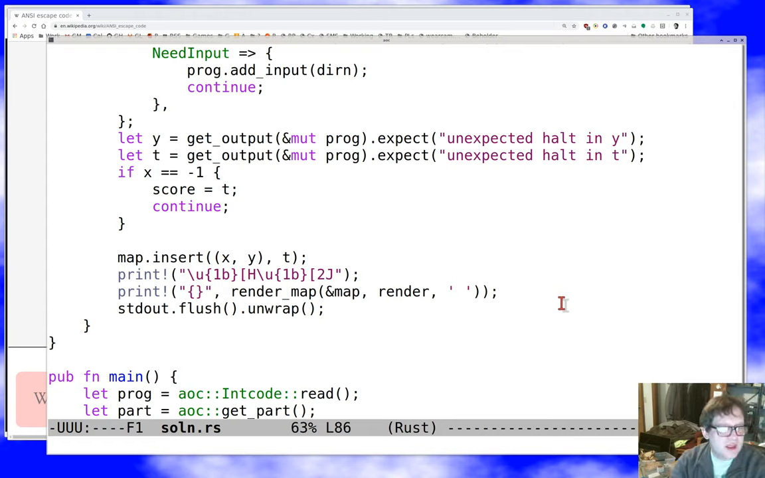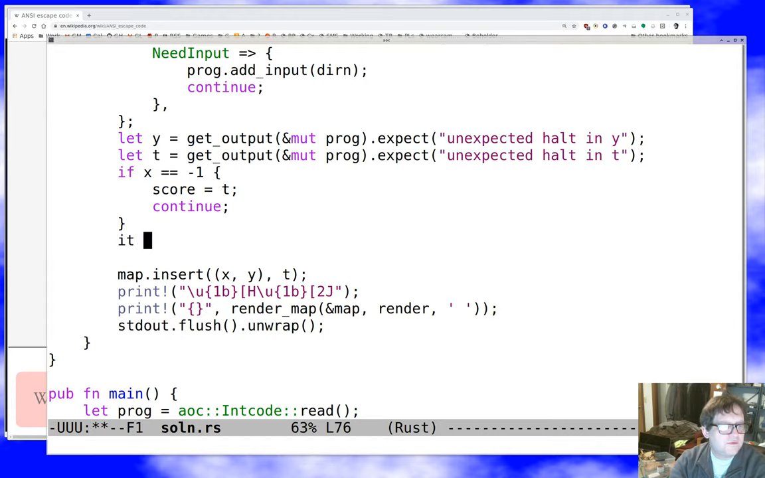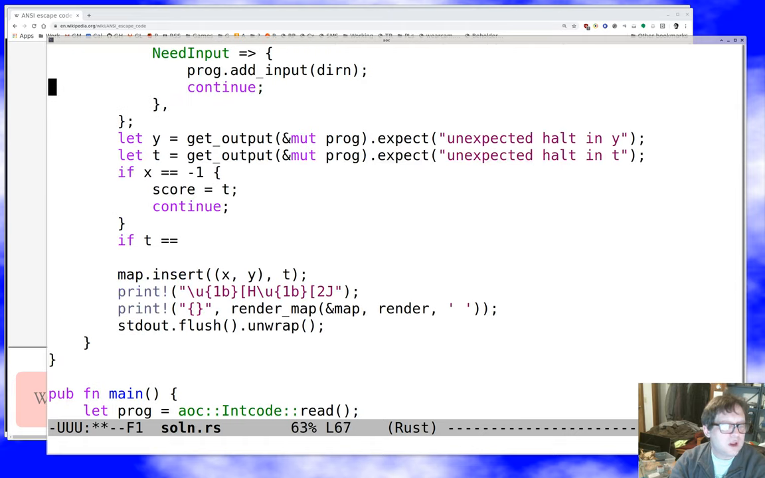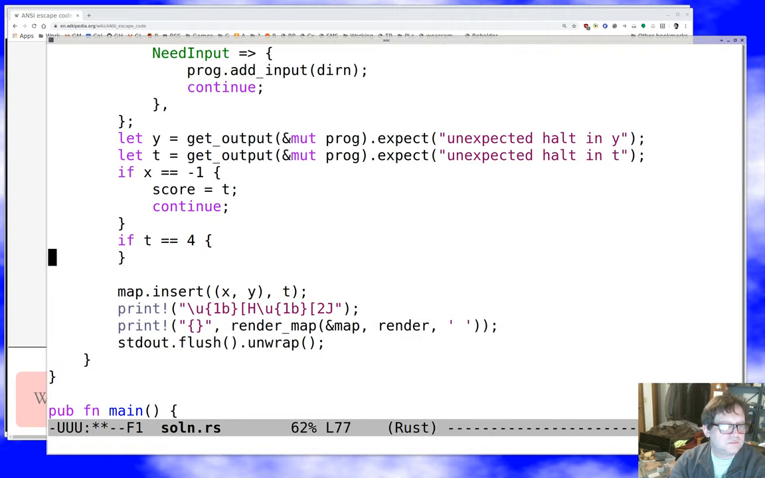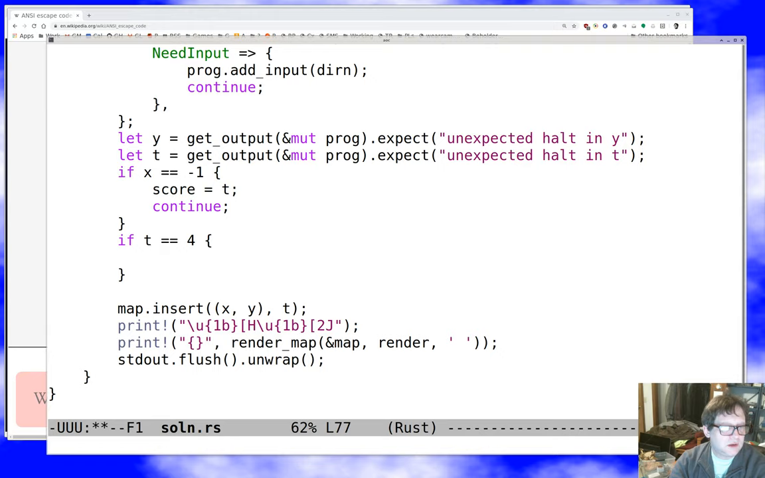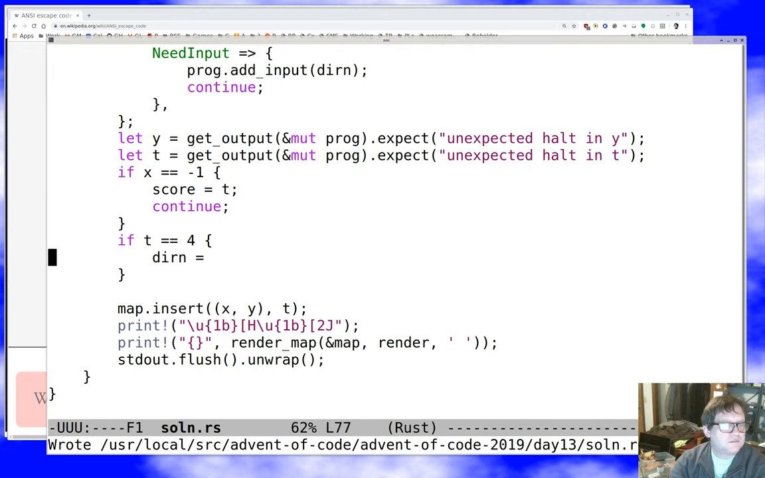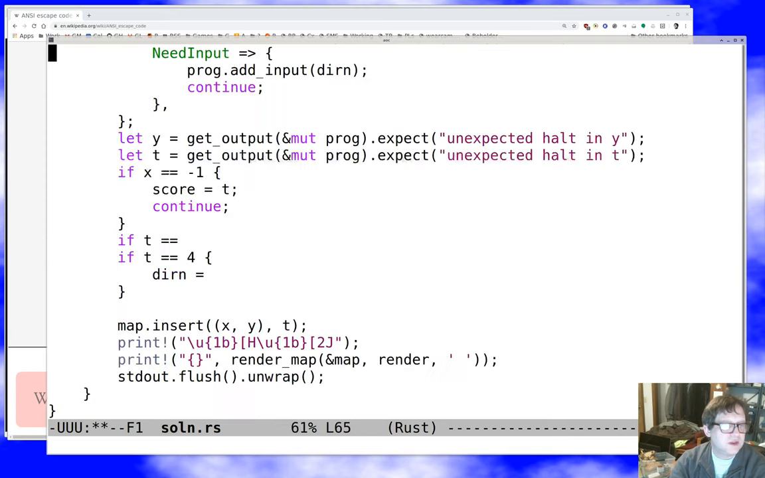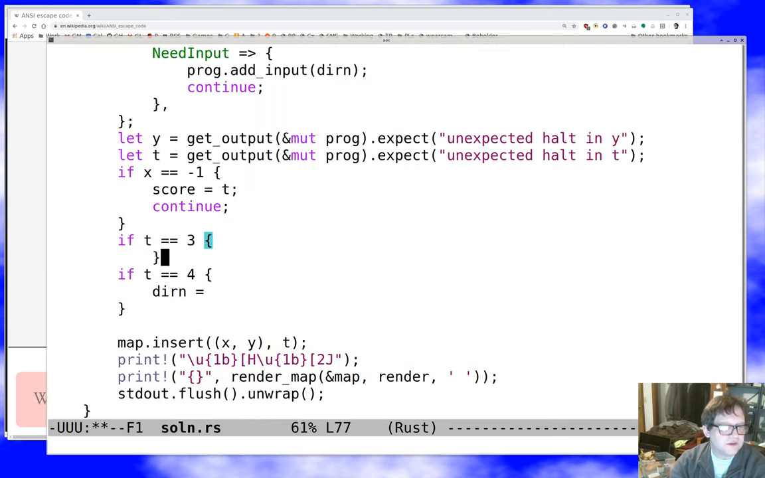And here's the secret. If T equals, what was it? The ball is 4. Then equals, oh, I need the paddle X as well. Whatever the paddle thing is, what's the paddle? The paddle is 3. This is gross, and I should go back and fix it later. That enum was looking more and more attractive, but let's just go there.